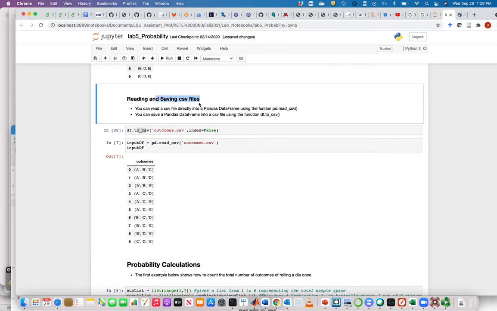Now we move on to learn how to read and save CSV files. So you can read a CSV file directly into pandas using pd, which stands for pandas, right? Because we imported pandas as pd, read_csv. How about saving data from your pandas data frame into a CSV file? to_csv. What is a CSV file? It's basically comma separated data, and when you open it up, it looks just like Excel spreadsheets. So to_csv to spit out a CSV file, read_csv to read in the CSV file.